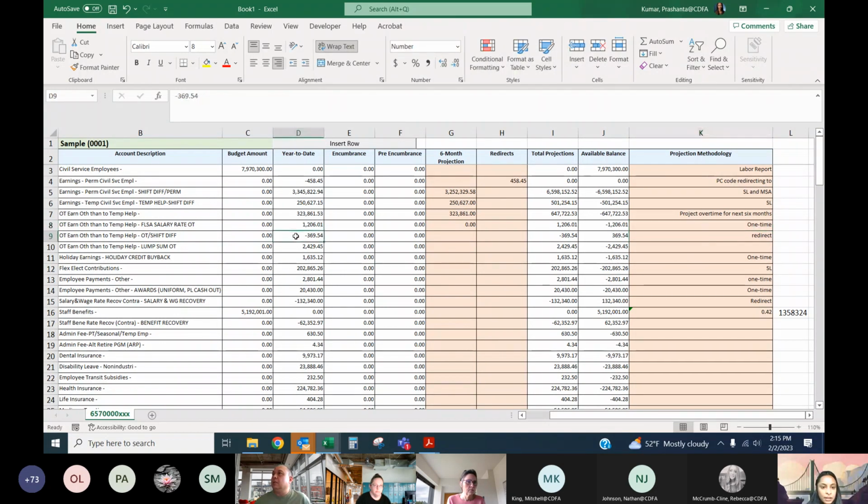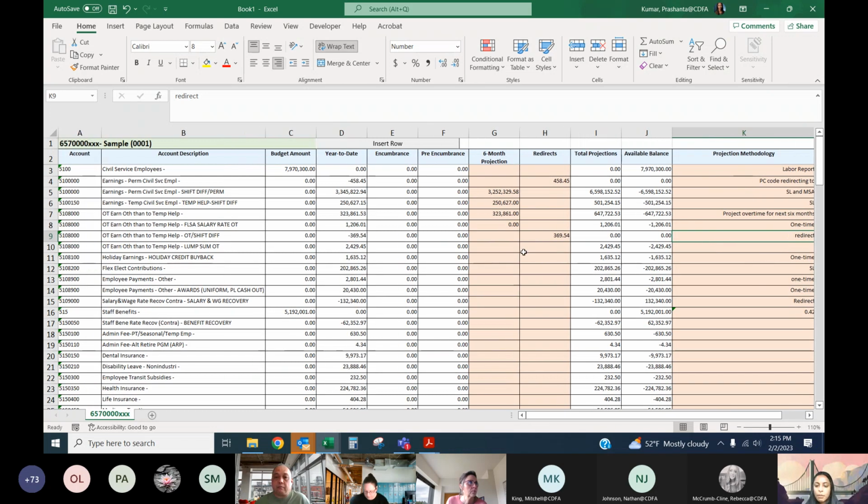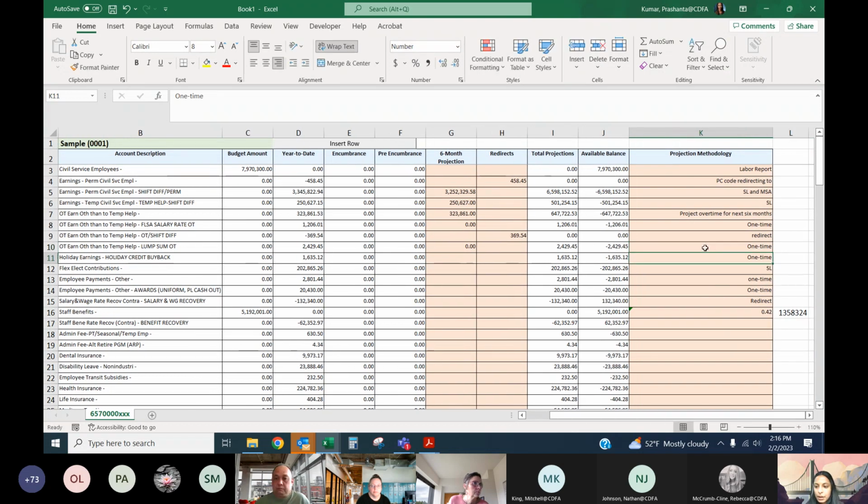And here you notice there's a negative year-to-date amount. That would most likely be a redirect to a different program. So you would go ahead and write that as well, and mention which program this is going to. Just make sure the methodology includes the program code, and make sure to communicate that, so it shows on both ends. And then same here, another overtime. Let's say there's a one-time cost, so you could just put that as a 0 and put this as one time here.